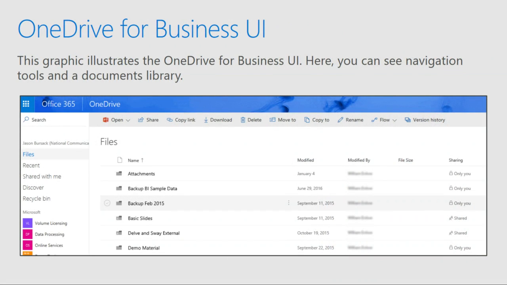Here's a screenshot of the OneDrive for Business UI. As you can see, you've got a document library and a variety of different things you can do. And we'll get into more of this in the demonstration in a bit.